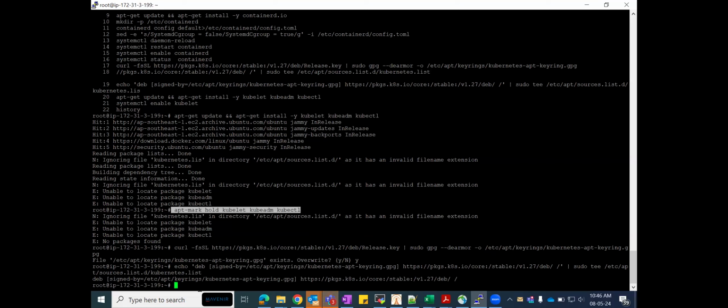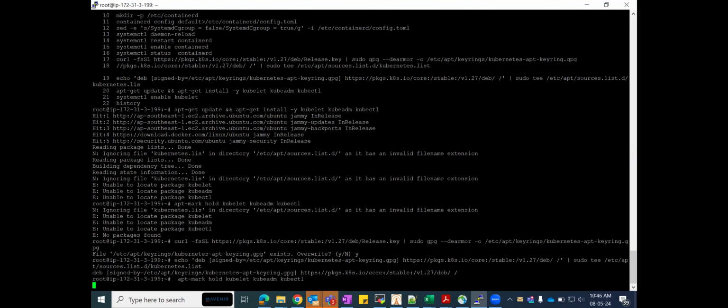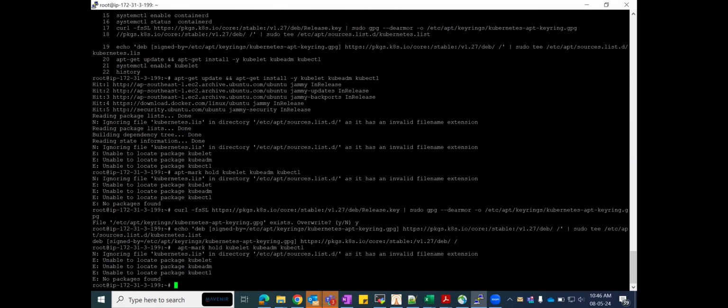Do you have to do this one? Yeah, give that. That will tell you whether the kubelet is found or not. Yeah, give that. Okay, unable to locate the package, which means you see that /etc/apt/sources.list.d, that is not there. Okay, let me just see. Yes, it has not been copied properly.